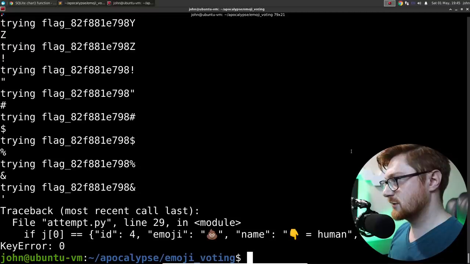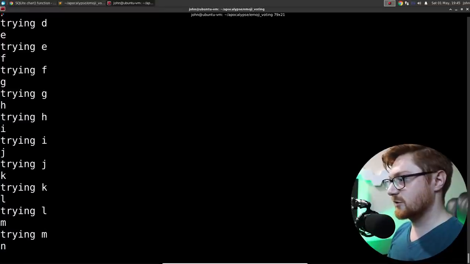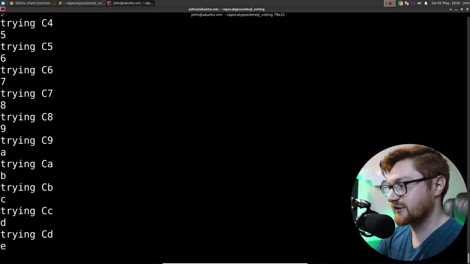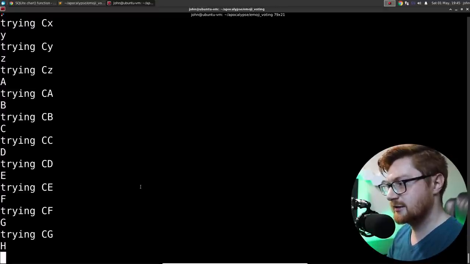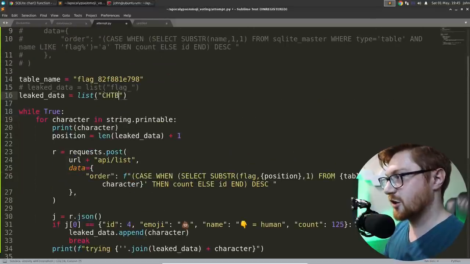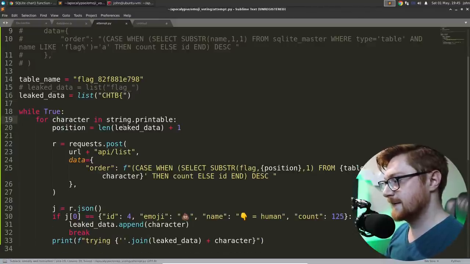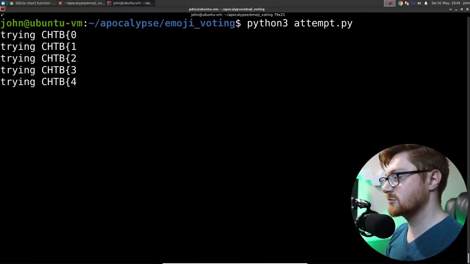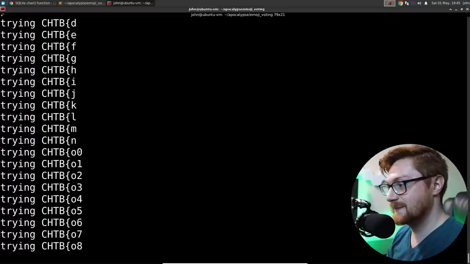So let's try that. This might go for a while, but we can assume that a capital C is what we would like. Yeah? Perfect. Okay. CHTB is kind of what we should end up getting. Perfect. I am going to add that start of that flag format in there, and let's remove that print character here. So at that point, we can just let it go and let it try and leak out the flag, right?